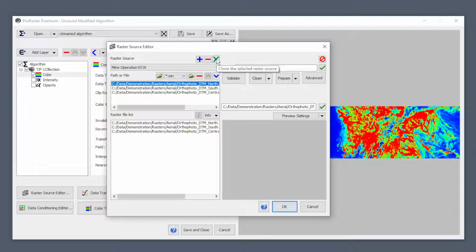This is a clone button. So you can clone the existing raster source. The major reason to want to do that is if you have a temporary raster source, say you've just dragged a file onto ProRaster from the file browser, and so you've opened a raster, created some algorithm. Now you want to turn that into a permanent raster source, so you can clone it with this button and create a permanent raster source from that temporary raster source. Over here we have a delete all raster source button. So if you hit that one accidentally, make sure you go and hit cancel to make sure that those changes are discarded.